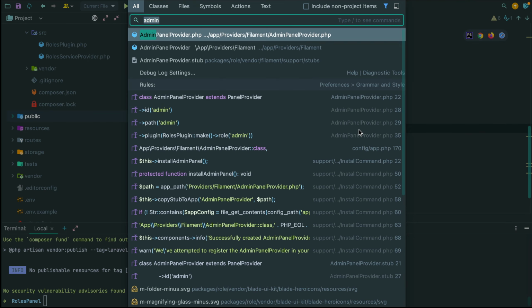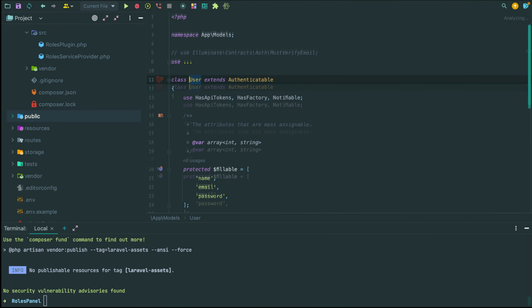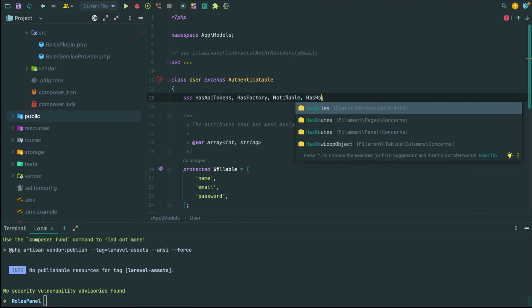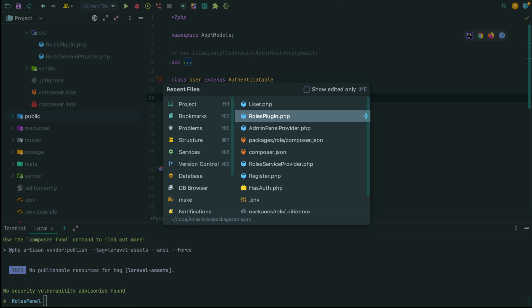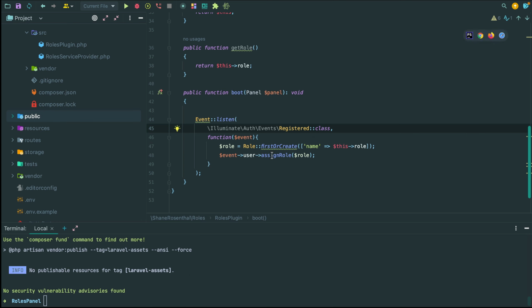We need to go to our user model and make sure that we are implementing Spatie's HasRoles trait, and that will give us the ability to assign roles to the user. Perfect.